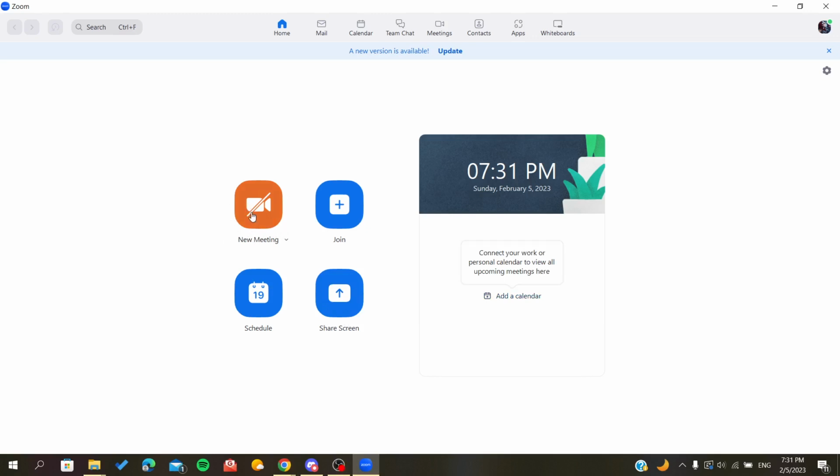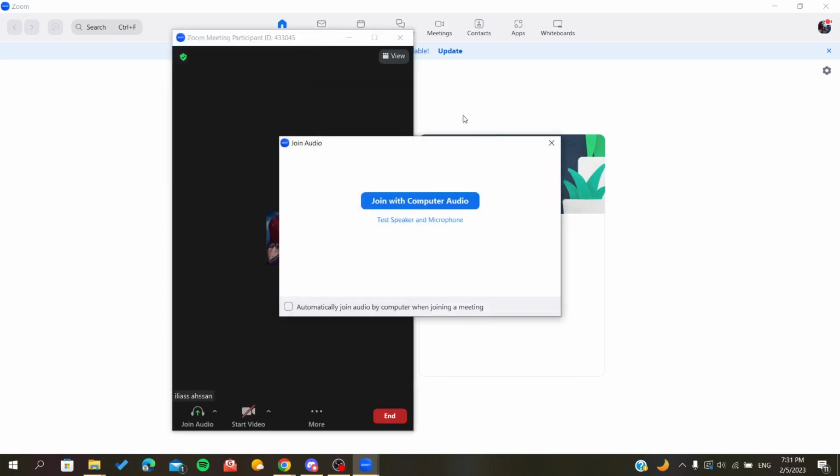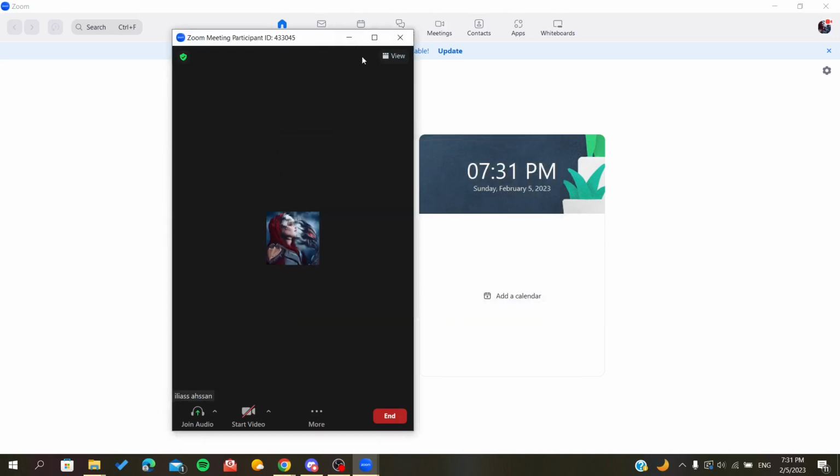Now, if you want to create a new meeting, you will just have to click on this orange button that is new meeting. So now Zoom will automatically start and host a meeting. In a meeting, you will have many actions that you can do.